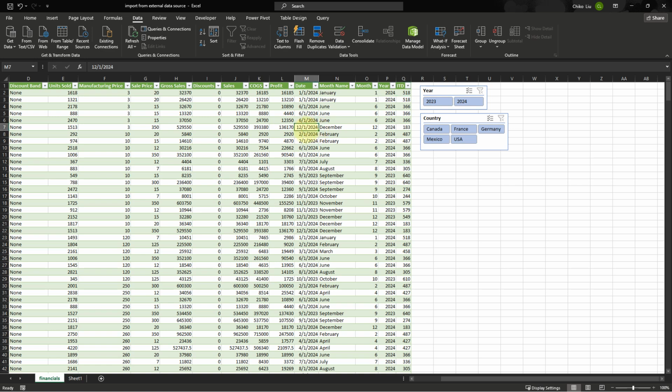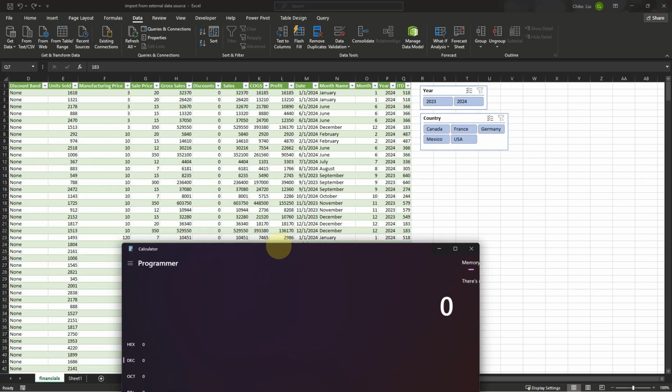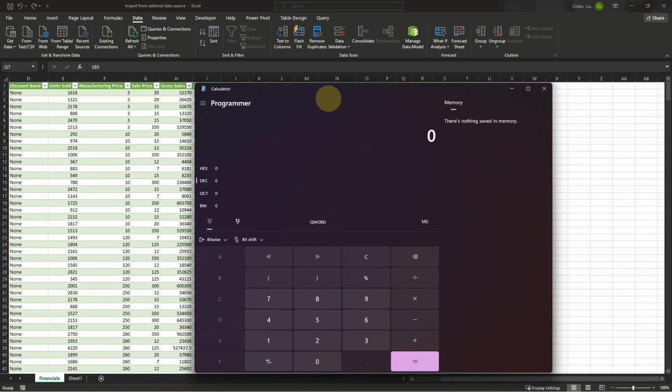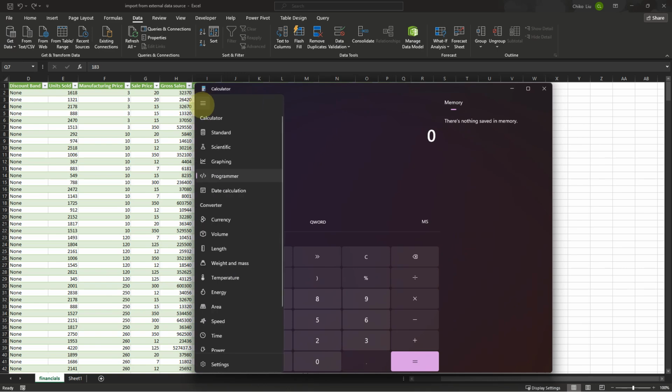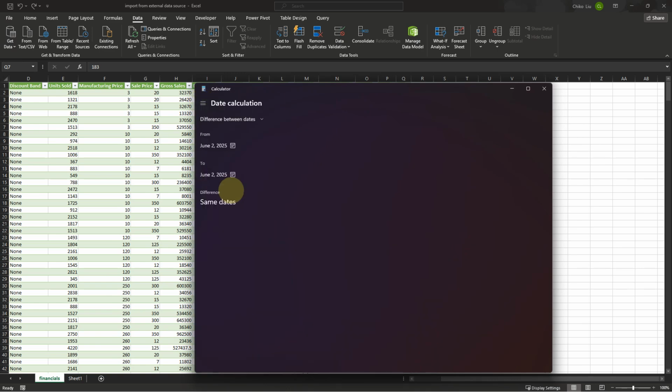So from December 1st, 2024 till now, it's 183 days. We can confirm that by opening up our calculator and doing that particular confirmation, just as a check to be sure. So there's a date calculation.